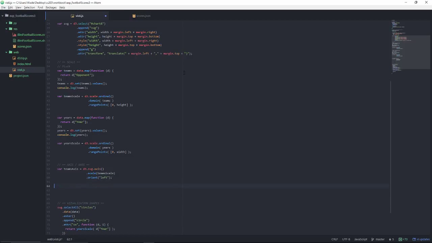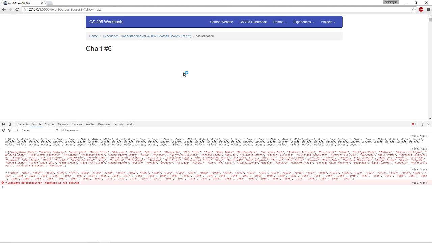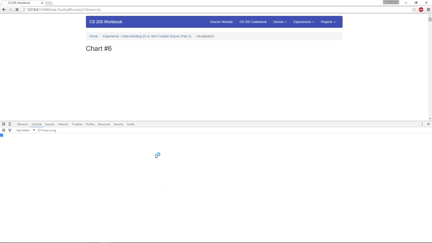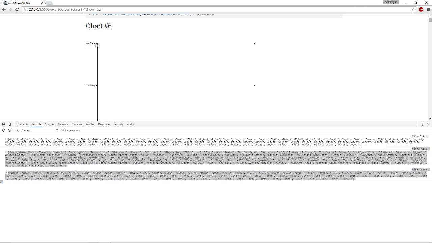And then we actually need to draw this team axis. So we have svg.append g. We go ahead and set the attribute class equal to axis, and then we call the team axis. And again, making a very small change, testing it out, and something broke. Okay, that's good. So we looked at the debugger: team axis not defined. It says it's on line 64. So looking at line 64, team axis, I didn't spell teams correctly, and saving it. Okay, and now we have the teams.